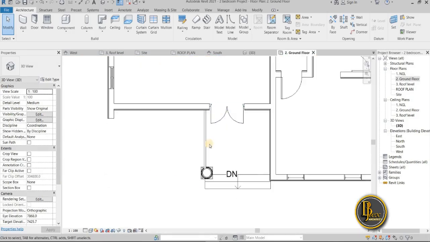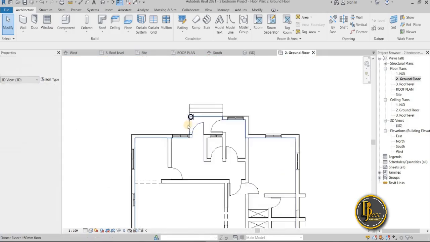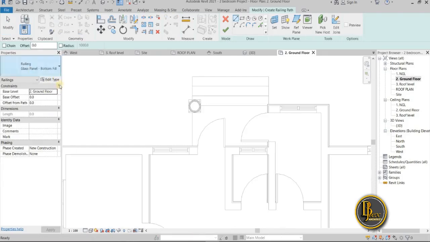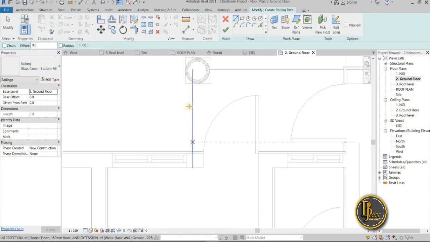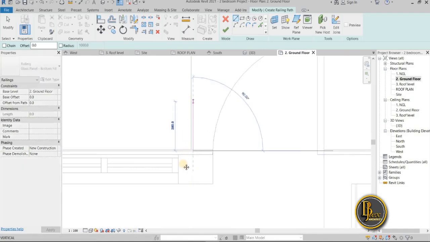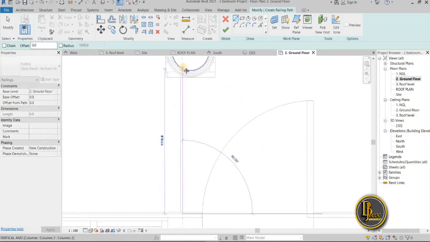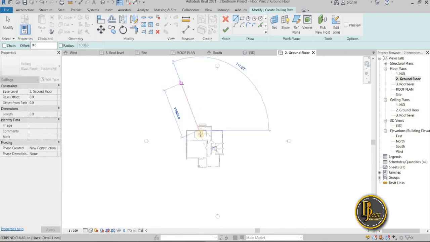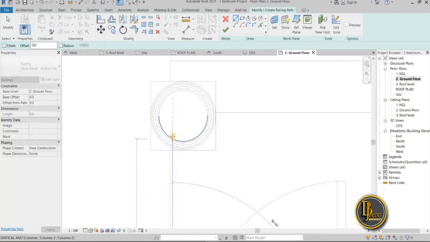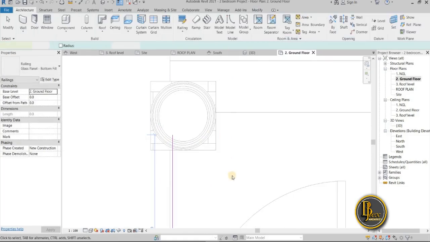Let's go to our ground floor plan. Then let's do a railing. You do the same thing, go to railing. Then let's use the glass panel bottom fill. Just draw a straight line from this axis. Then let's link it to the column. Let it be inside the column, just a little bit inside the column. Alright, so let's finish this.